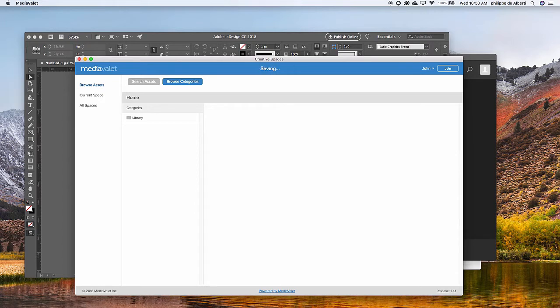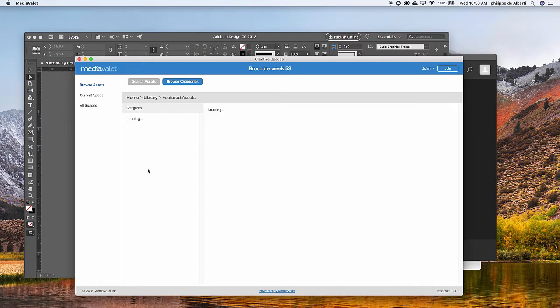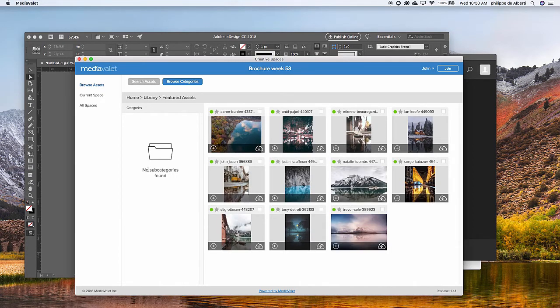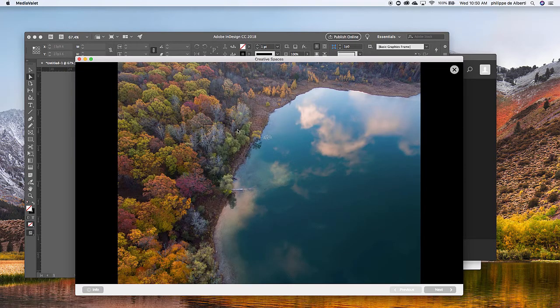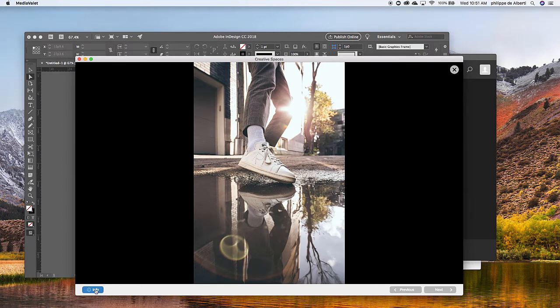Once I have saved my new space, I can then begin adding some assets to it. So you'll see I have my categories section here, and I can browse through my category library, which is exactly the same as the one that we would see on the portal. I can open up the featured assets window here, and I see all the assets held within. And just like the portal, I can click on any of these images to see a full screen preview. I can also use my arrow keys to jump left and right to the next image, so I can browse through the library to find the assets that I'm looking for.